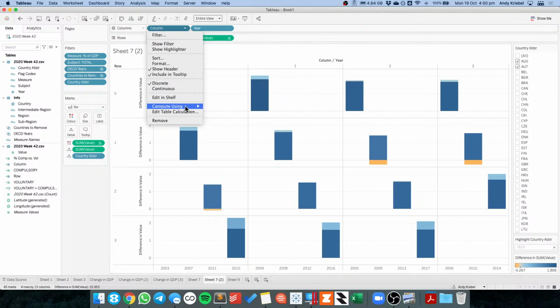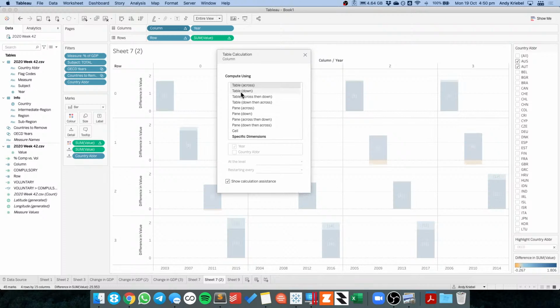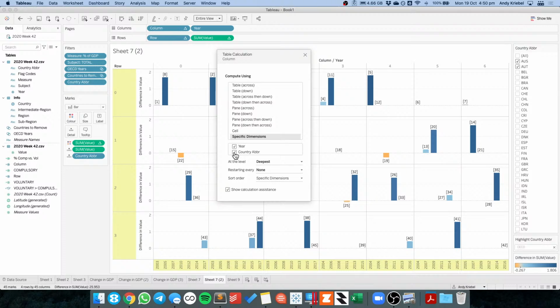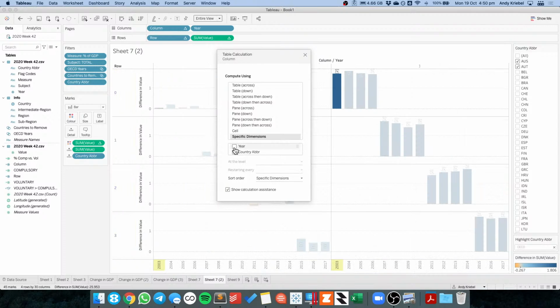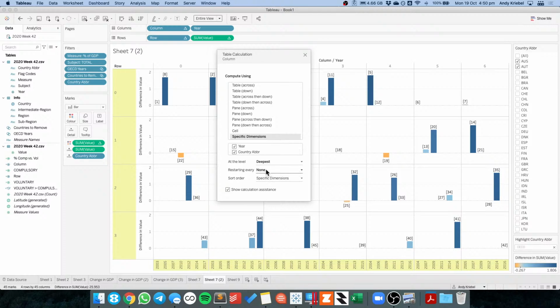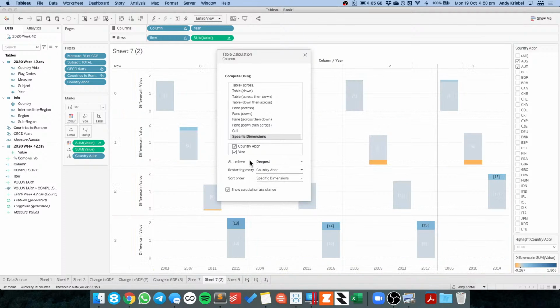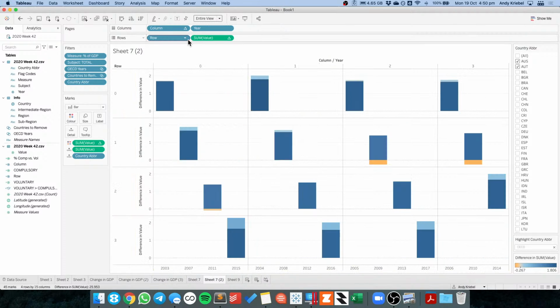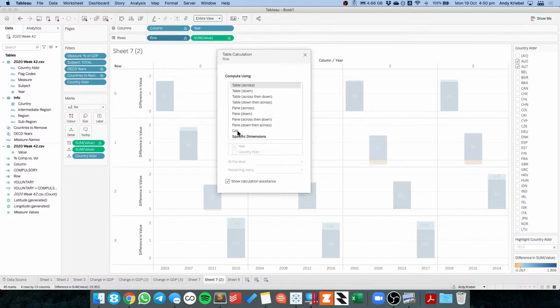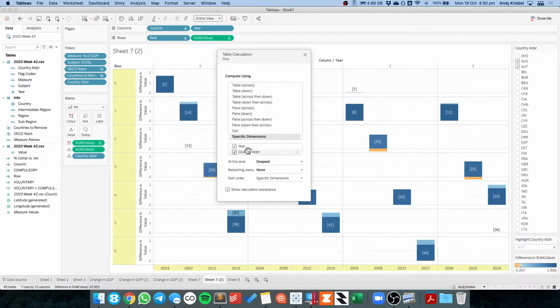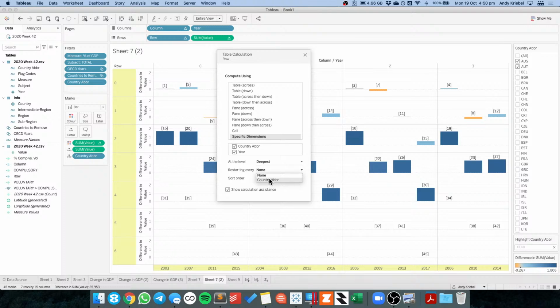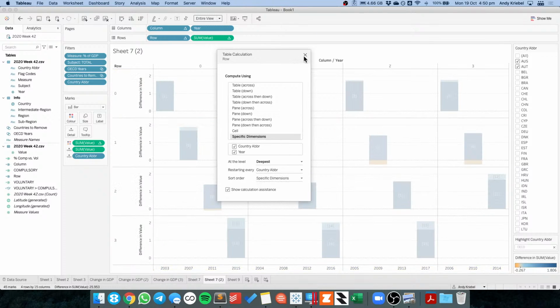So I need to configure my table calcs. So I want to do it by country and year. I think I want to do it like, no, that's not right. And then restarting every country. I think that's right. So edit table calc, and then restarting every country. Okay, so that's not right.